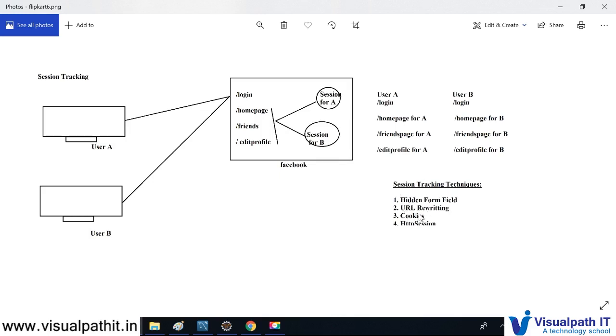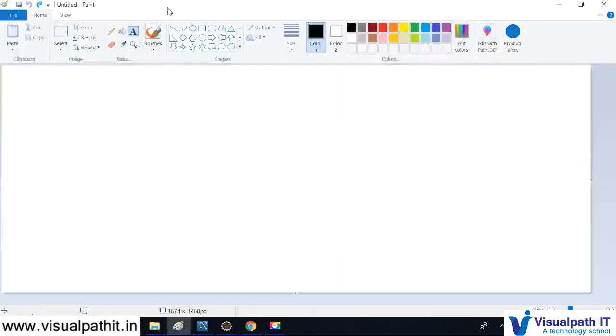Cookies are the ones which save the data within the client system itself. Suppose once you click on login, then the data will be saved within the client system itself, and once the user makes the same request from the same browser, then the data will be accessed. Let me demonstrate how it actually looks.